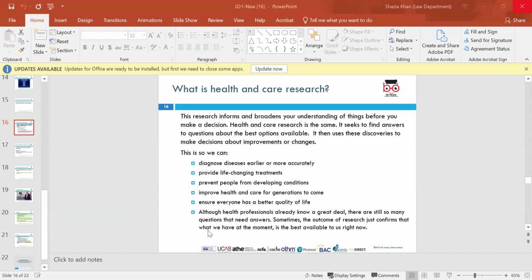And again, like it says, the end one, it's answers for healthcare professionals. They may know a lot, but they still need to know more. And if there are new resolutions for it, they will implement that.